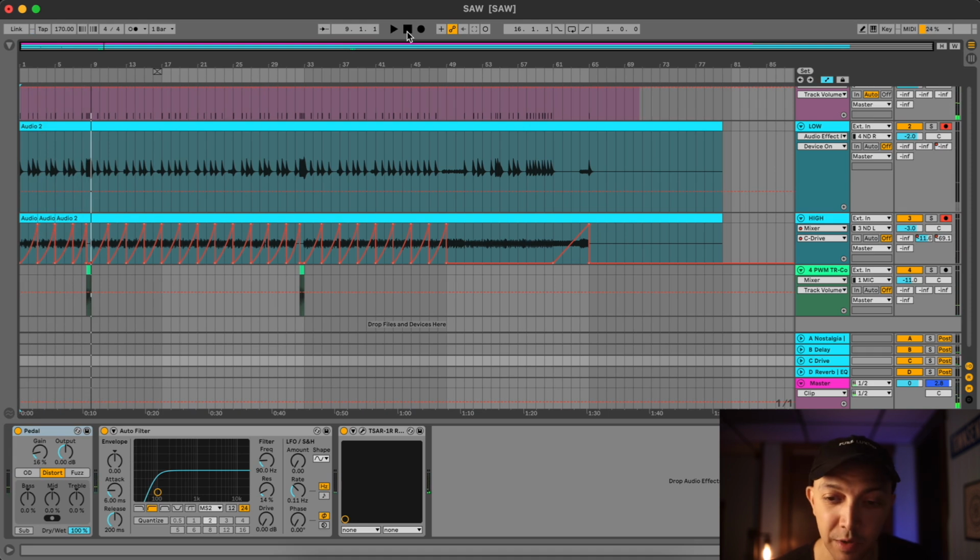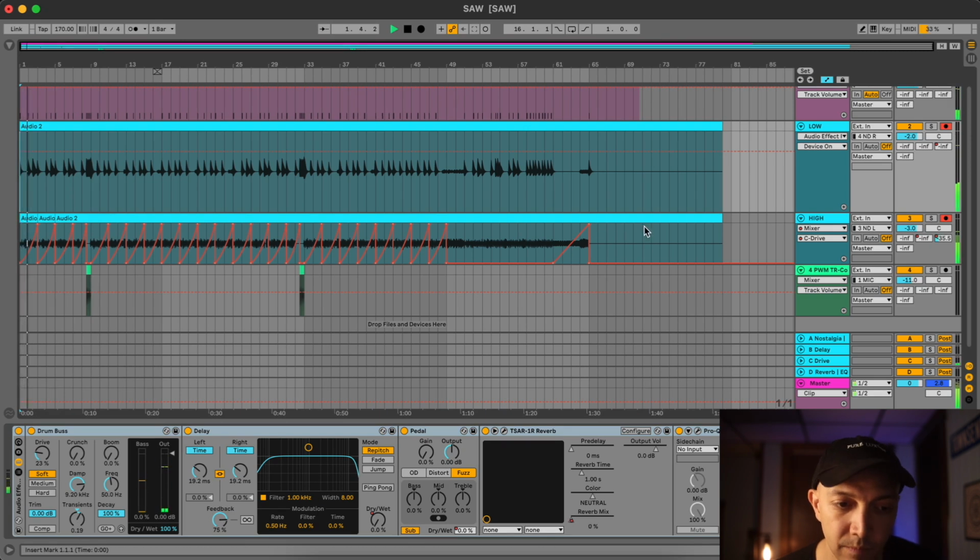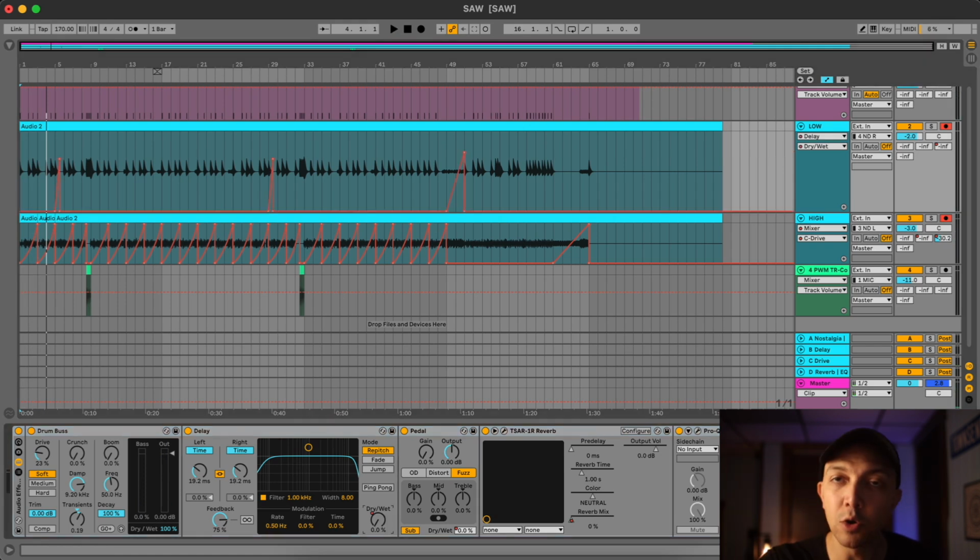Whoa, aggressive. Okay, so for the low end, I have a drum bus, just a little bit of transients turned up here so that we can hear the hit, give it a little bit more of a click. Cool. We're just going to go across with all of the different automation that I have so that you can hear it.